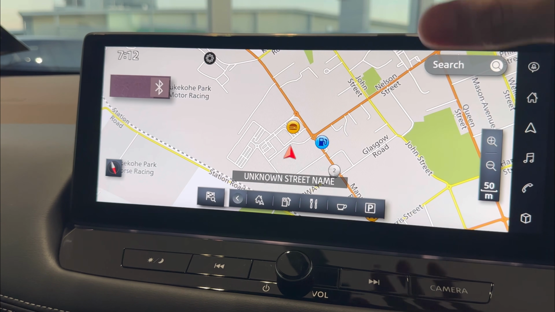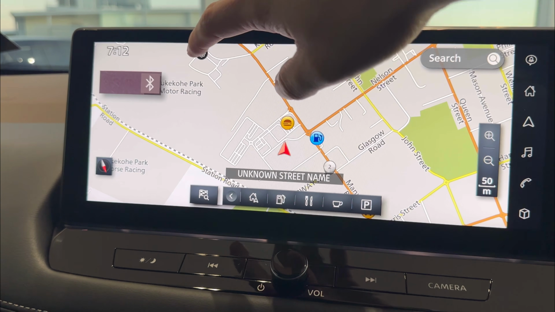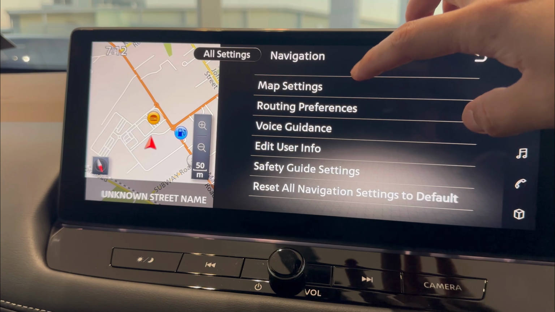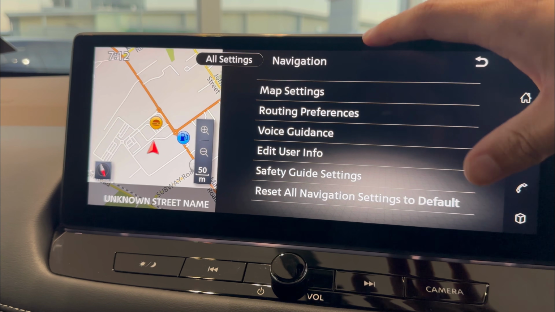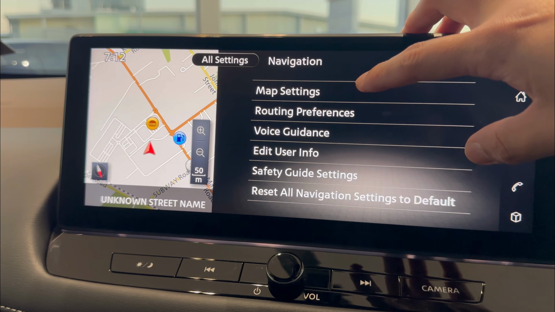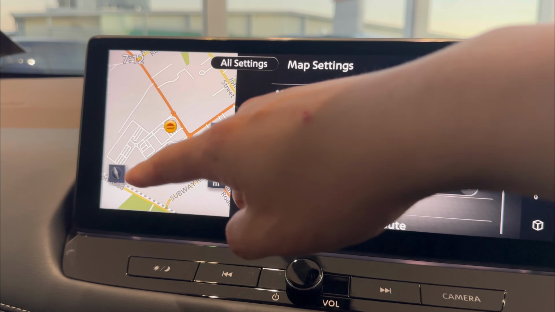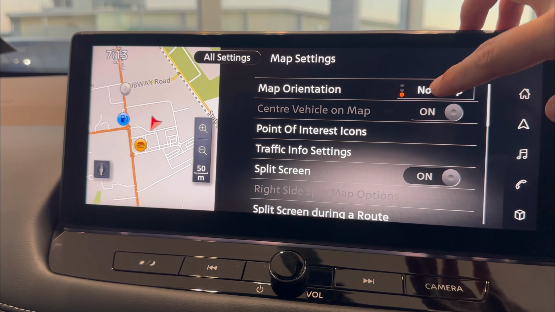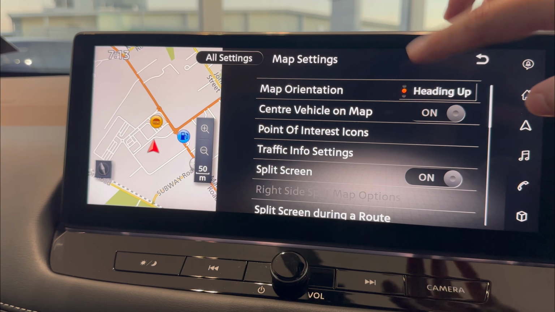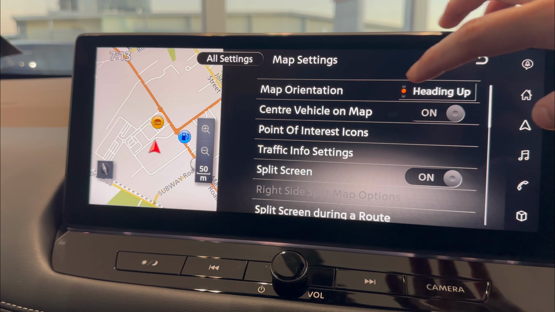So in the settings, there are quite a lot we can talk about. First thing, if you press the settings, we'll have all the information for setting the map and for setting navigation. First thing is the map setting. We have the map orientation, which is the small compass underneath. We have north up, 3D, or heading up. It's pretty simple. There's nothing special.